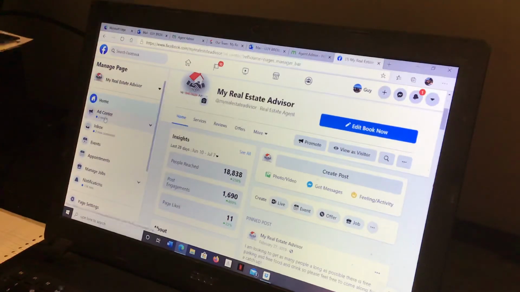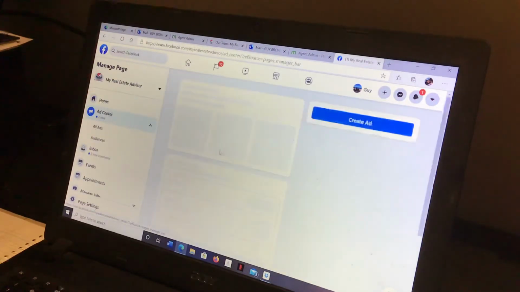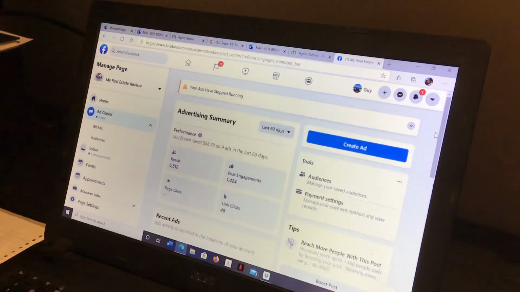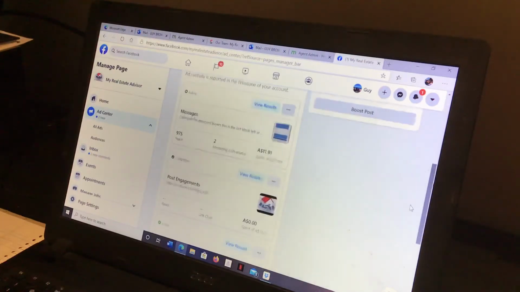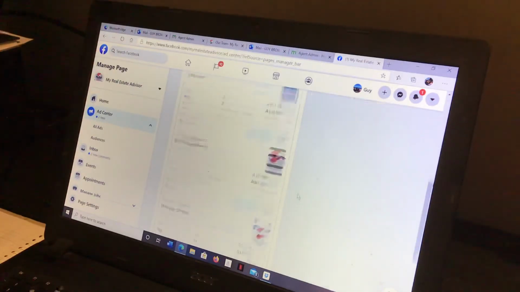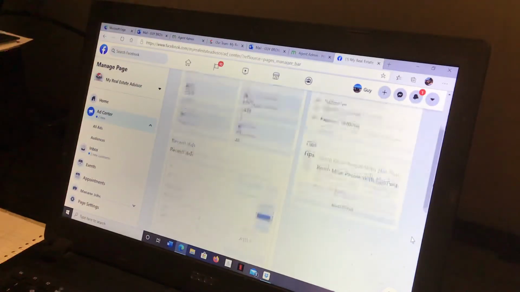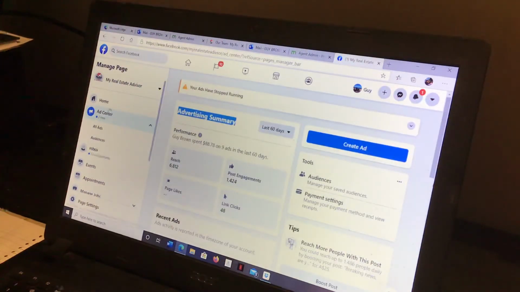So you can see you've got an ad center here, and this will have what ads are running at the moment. And you can see how many people you've reached, 6,812, how many post engagements, how many clicks, all that sort of stuff. You've got all these demographics, all these different adverts that you can run and all that kind of thing. So it gives you an idea of how things work and how they operate and everything else.